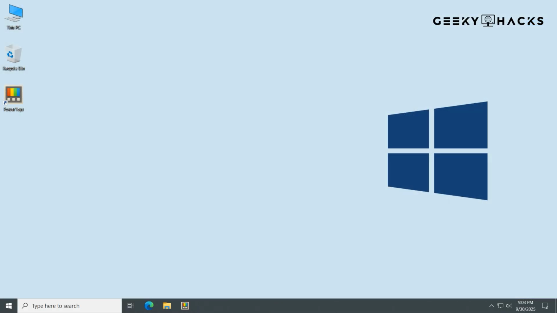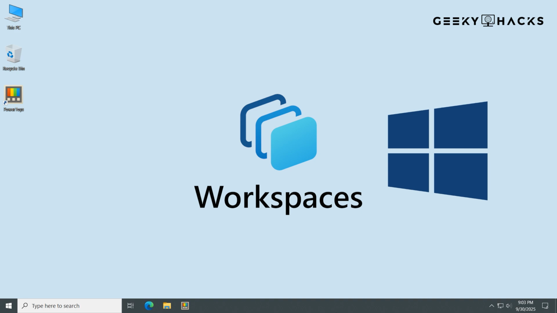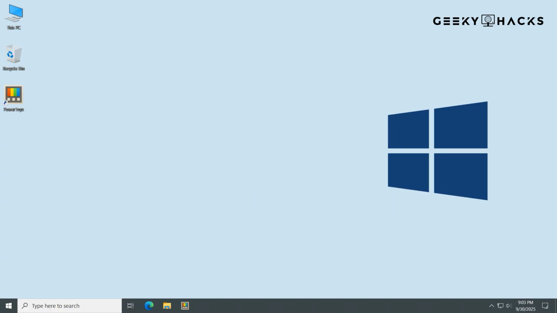Next up, let's check out PowerToys Workspaces, a really powerful desktop manager that helps you launch applications into your perfect layout with just one click. Instead of manually opening apps and dragging them around every single time, you can save your ideal setup as a workspace and instantly relaunch it whenever you need.